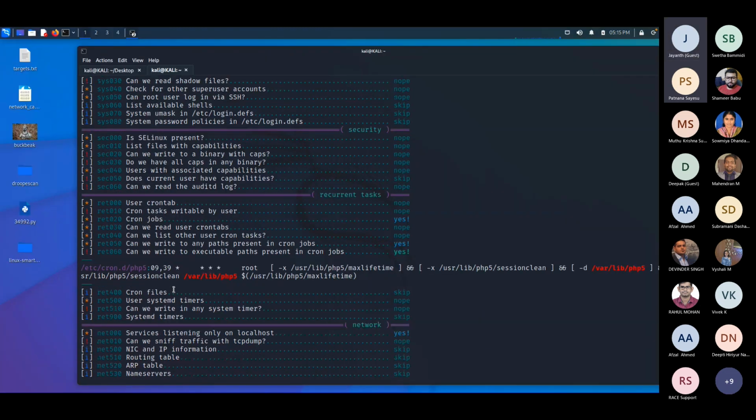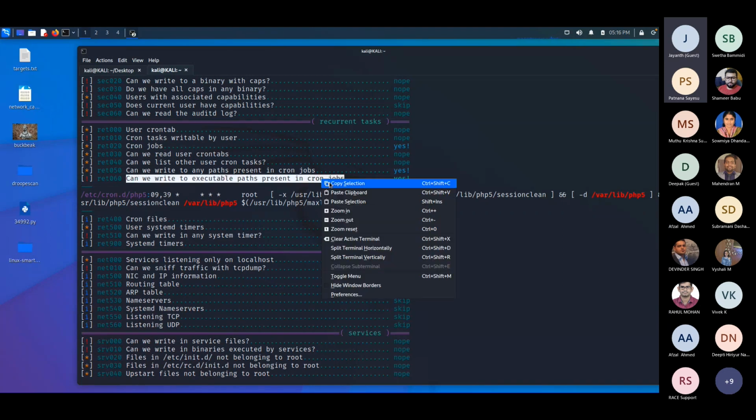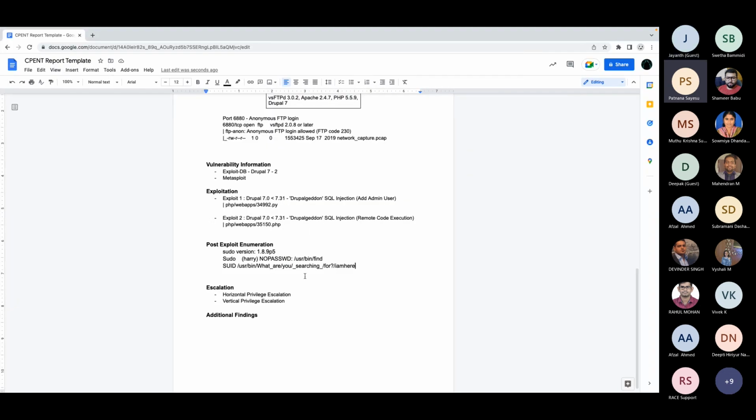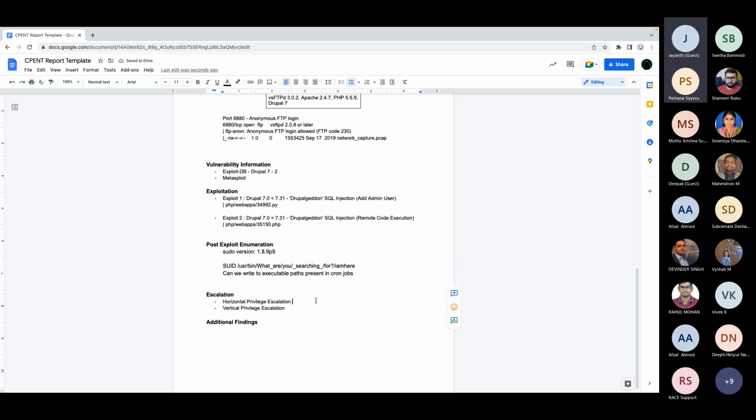And there is a cron job thing also, right? So we can write to an executable path present in a cron job. Yes, we got enough information. Now we can proceed. From the post exploitation things that we identified, I think this find command, I mean the sudo right that we have, can help us in doing the horizontal privilege escalation, right? So we can gain access to Harry if we can abuse this sudo right.